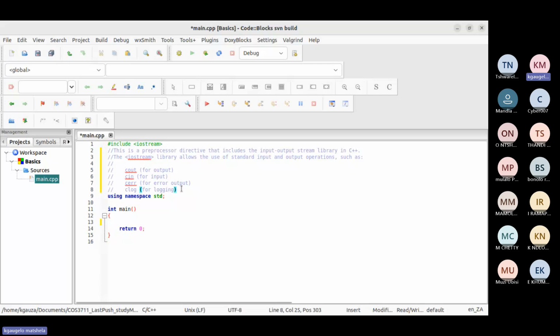So these two, I'm just going to remove them for now. Okay. So it means when you have the IO stream here, when you write the cout inside the main function, it won't give you an error, right?